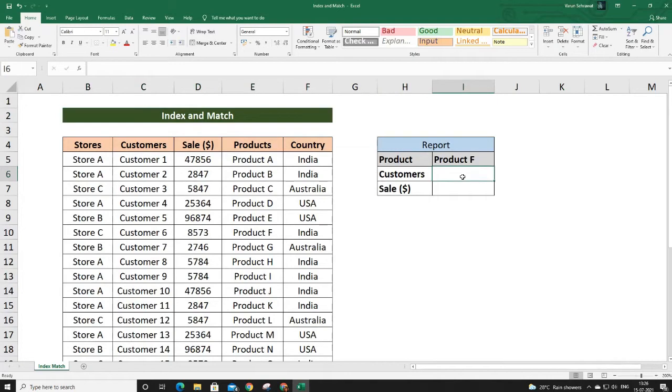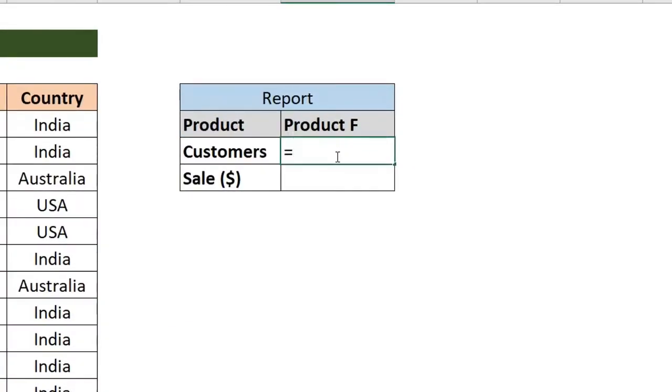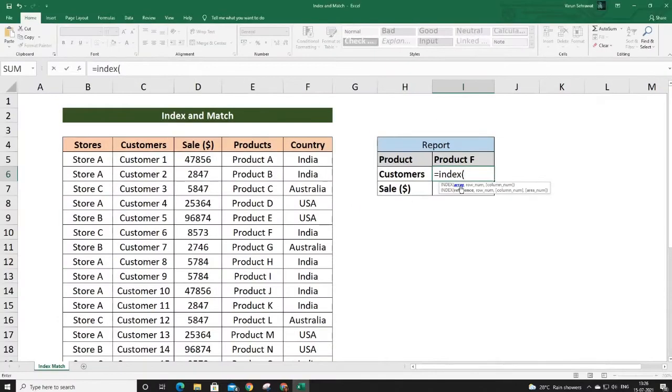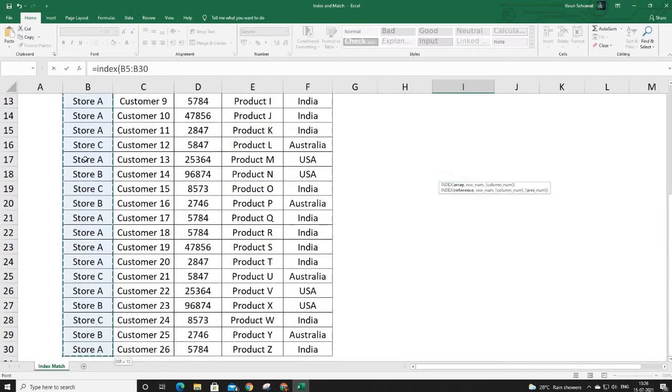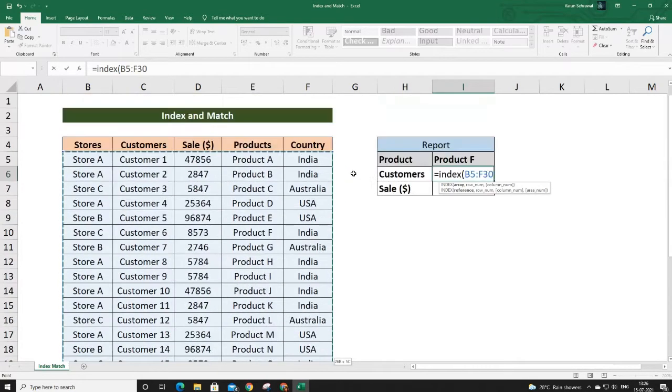The formula for INDEX is equals INDEX, bracket start. Excel will automatically tell you the syntax of INDEX. The first argument for INDEX is array. Array is nothing but your complete data set. I will suggest you write the complete data set here. Give the reference of your complete data set. So we are going to choose this cell B5, press Ctrl Shift down arrow key and then right arrow key. You will get the reference of your data set.